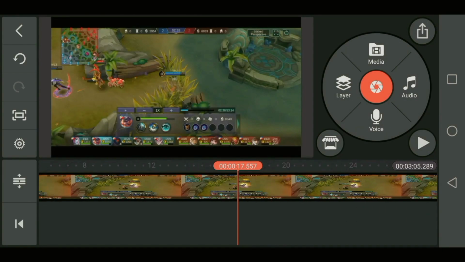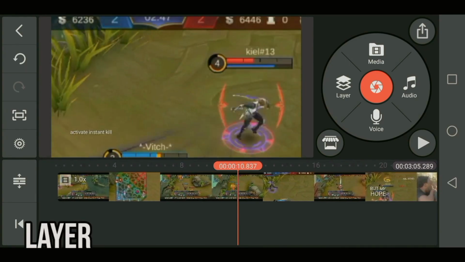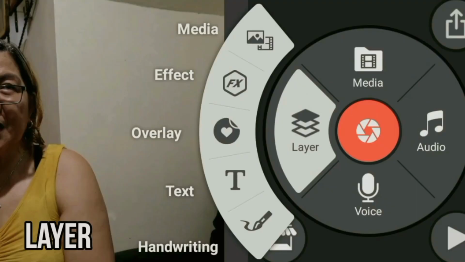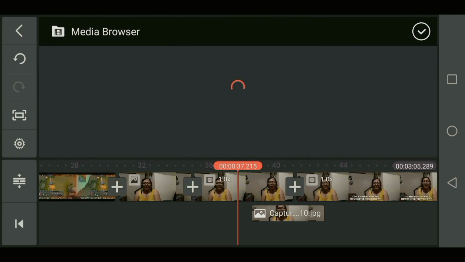So moving on to the next one, which is the layer. So the layer gives life to your video. So meron tong 5 modes: media, effect, overlay, text, saka handwriting. So the first one up is the media.